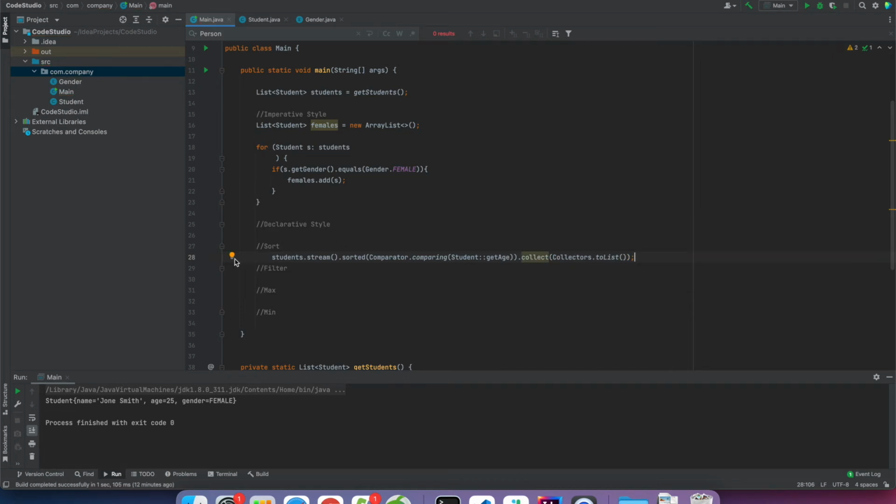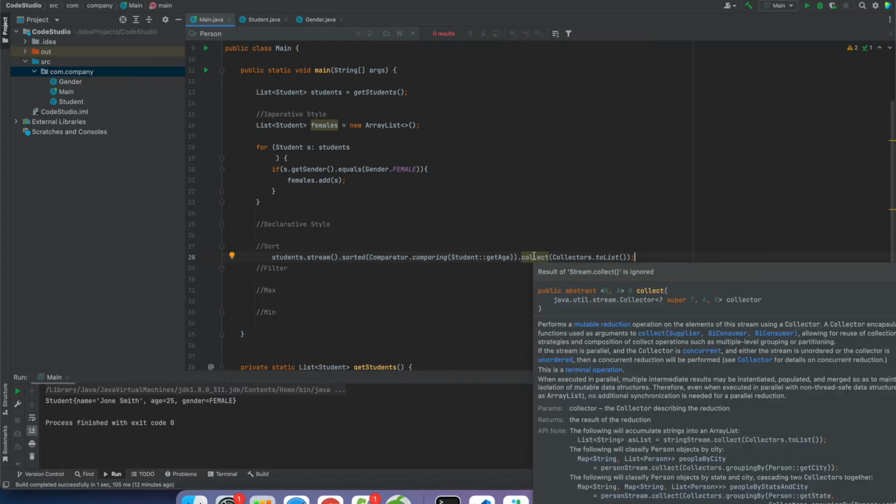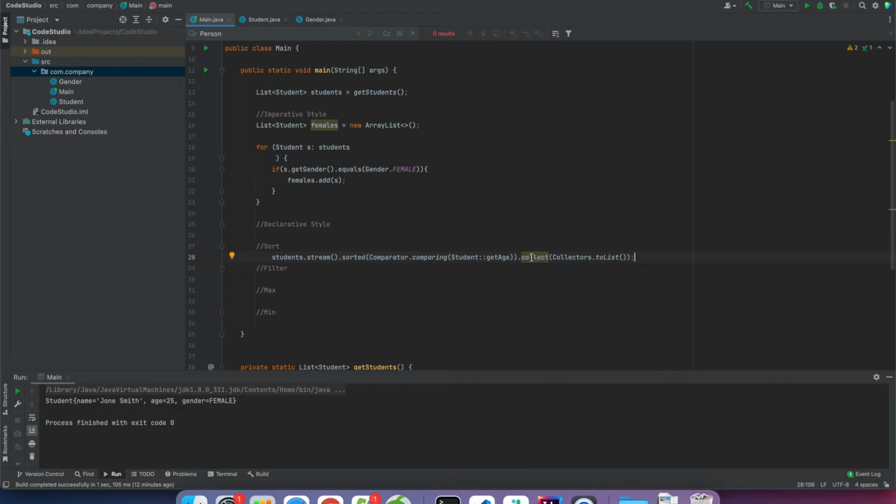Oh yeah, it looks like this method will return a list of students. So we need to create one variable over here. We can introduce a local variable called sorted, right?